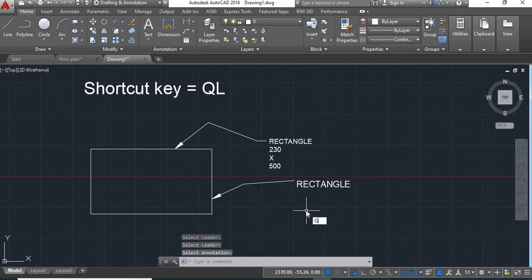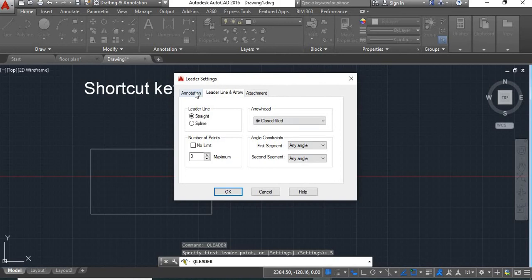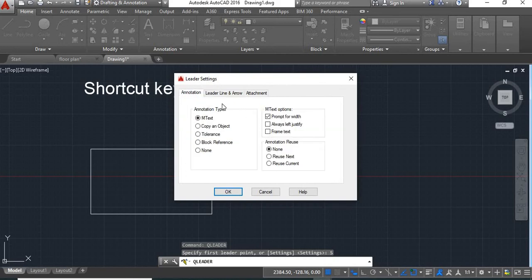Now again I'll give quick leader command. Now here in this command box, you'll see this option settings. If you click on this settings, here you'll see this annotation. We'll go in annotation first. Here annotation type mtext. Now here it is given prompt for width. Prompt for width, it's already active here. Prompt for width is when you give the quick leader head, it asks for text width. So this is the option, prompt for text width.